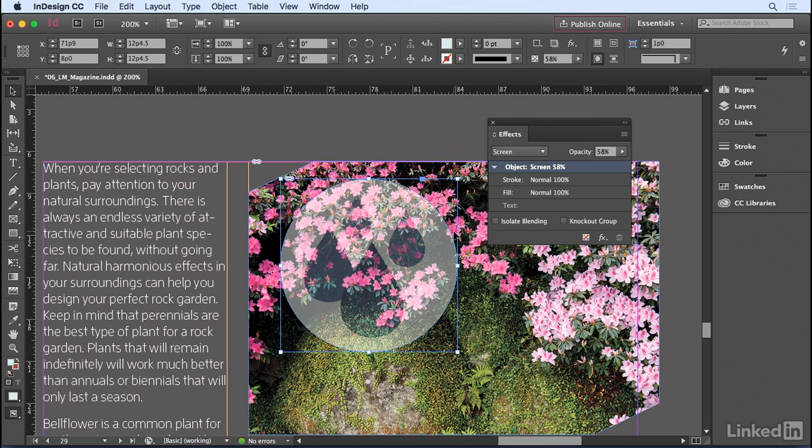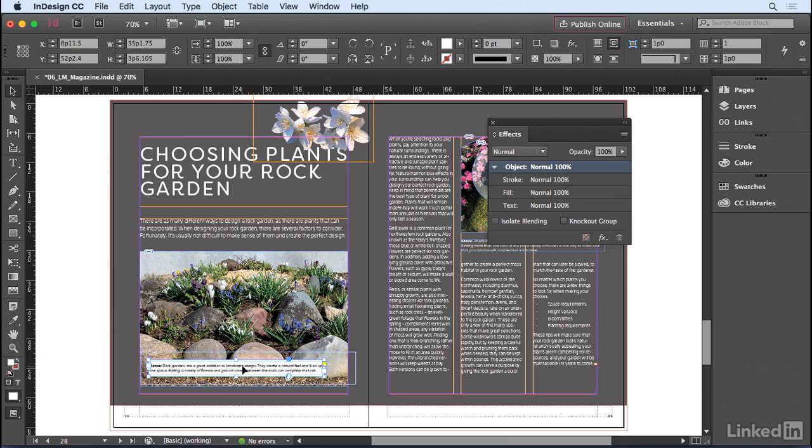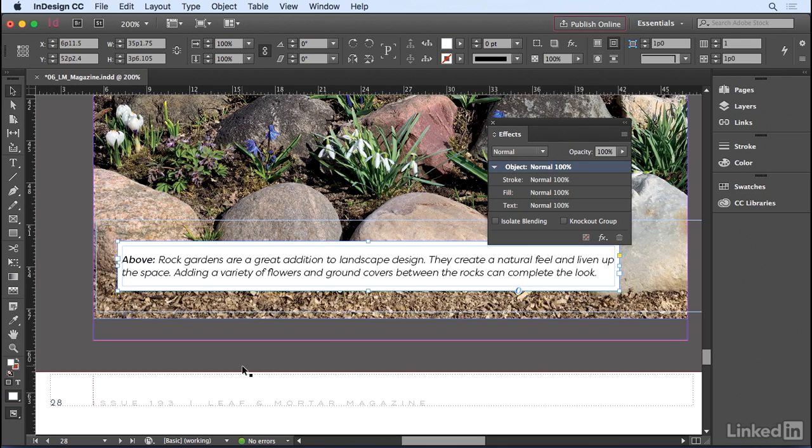Now I'm going to zoom back to fit the spread in the window by pressing Command-Option-0 or Control-Alt-0. And I'm going to pay attention to this caption down here. So I'll select it and then zoom in to 200% again. This white frame with the black text in it looks pretty good, but I'd like to see through the white just a little bit. Now, I could select this frame and then come up here to the Effects panel and change the opacity to, say, 70%. But the problem with this is that it makes the entire object 70% opaque. That is, I can see through the white, but I can also see through the text.